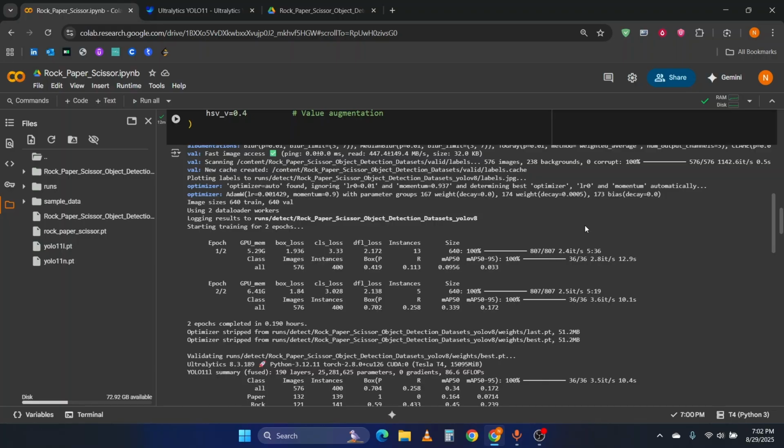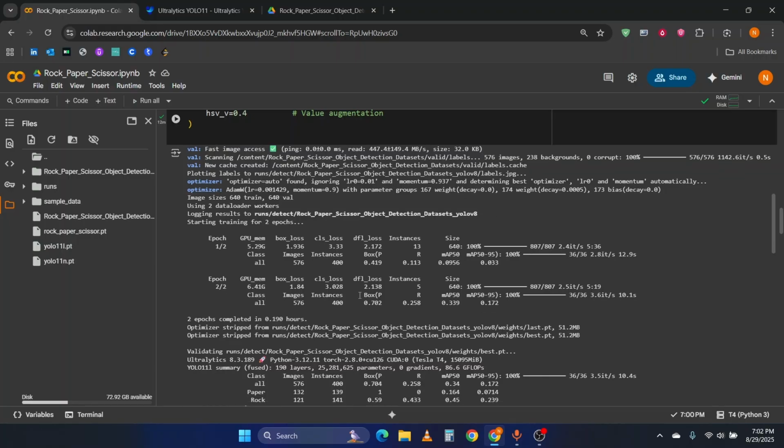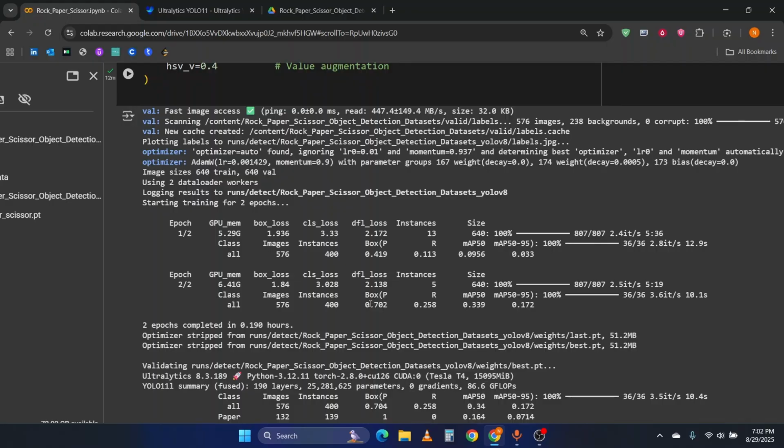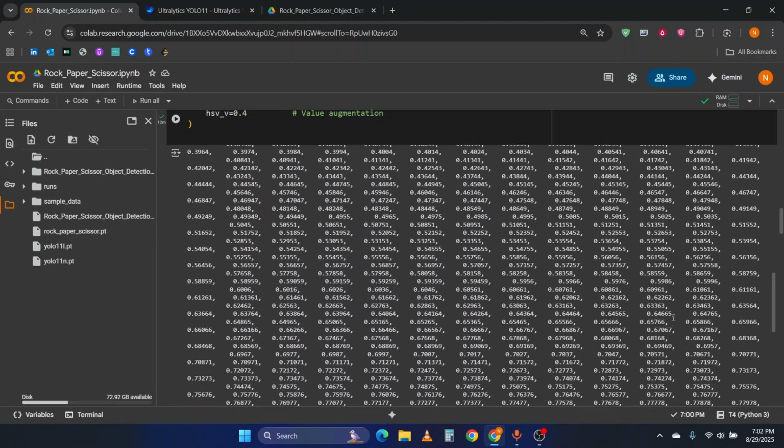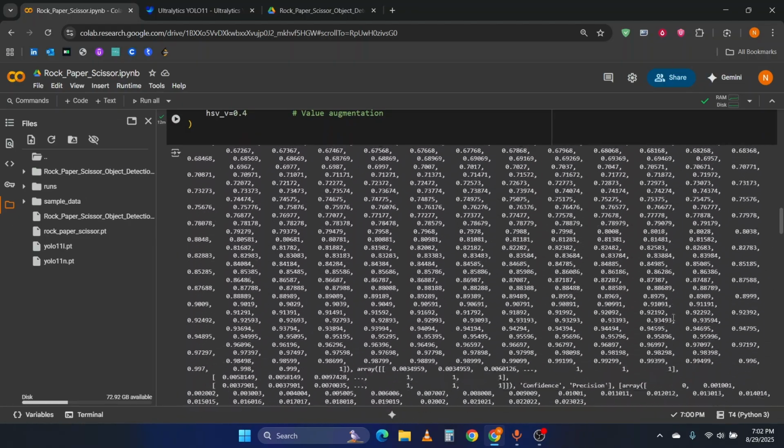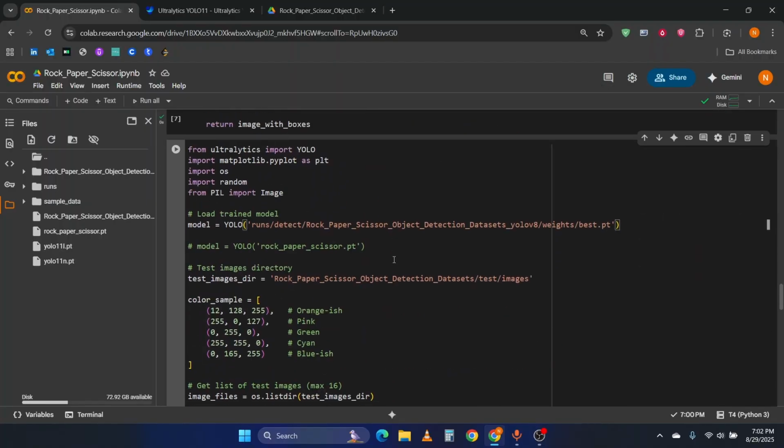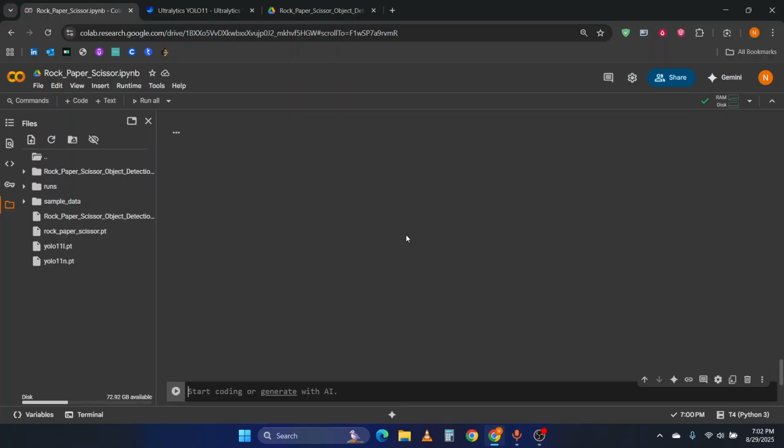So the training is completed. You can see this, it's epoch 2 with the details. Now let me show the result of this with the test images. Okay, so let me run this.